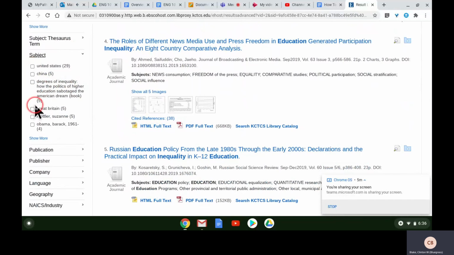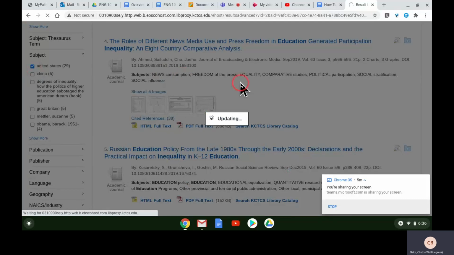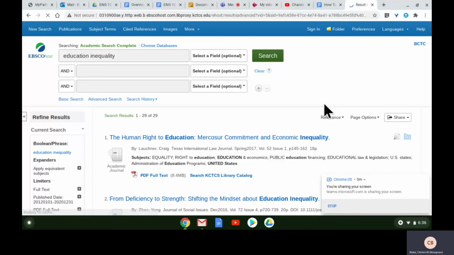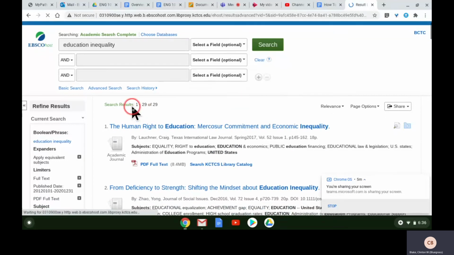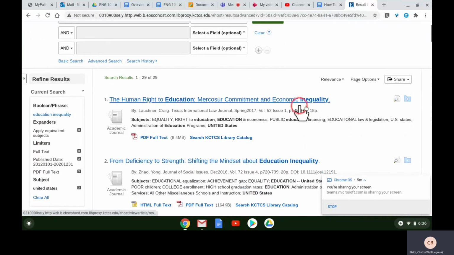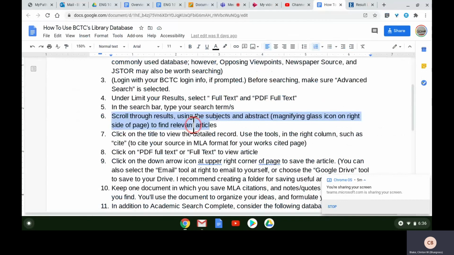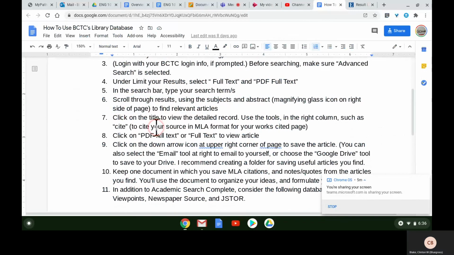If you want to focus on Great Britain, you can see all these options. Let's focus on United States here, and that's going to update it a bit for us, and that'll narrow our topics too, so we won't have 500 to go through. All right, now we're getting somewhere. We've got 29 results.